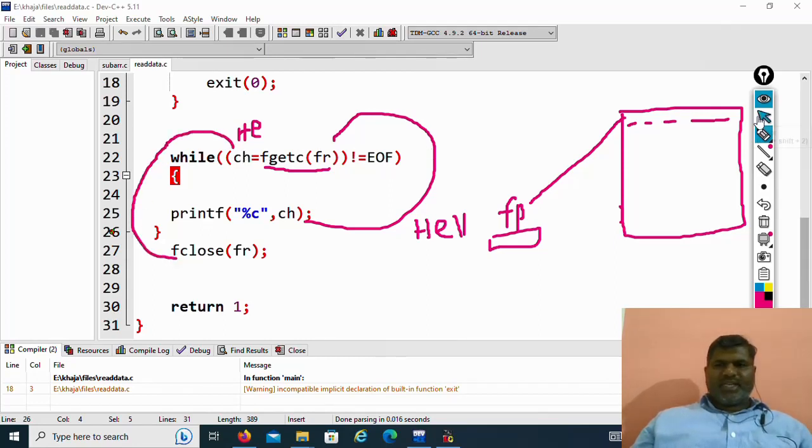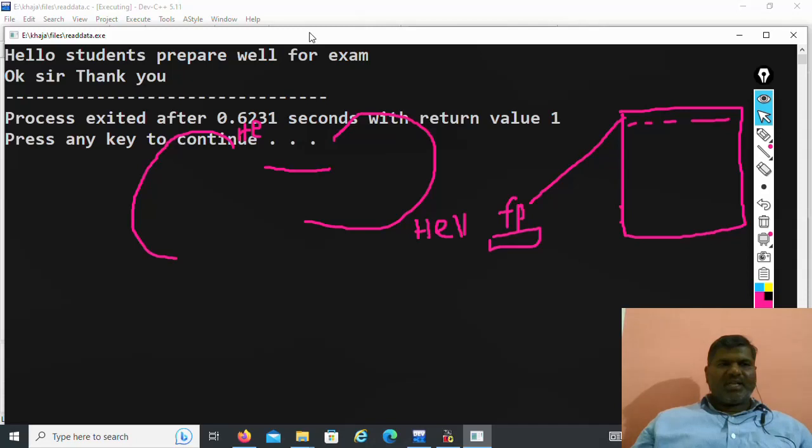Now whatever data is there in that file, if I run the program, you can see that data on screen. What is that? Hello students, prepare well for exam. Some message. Okay sir, thank you.